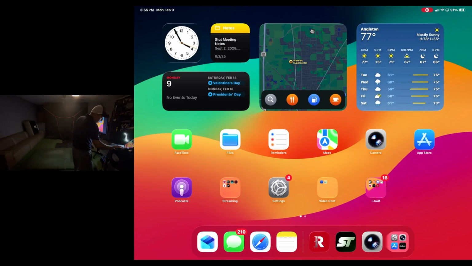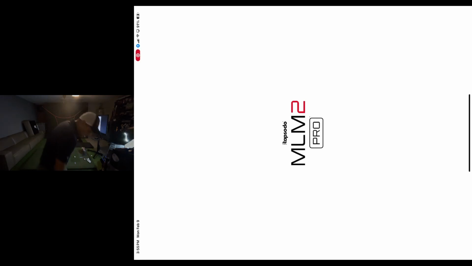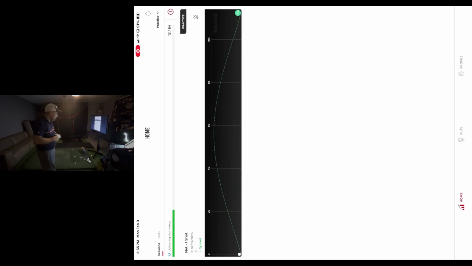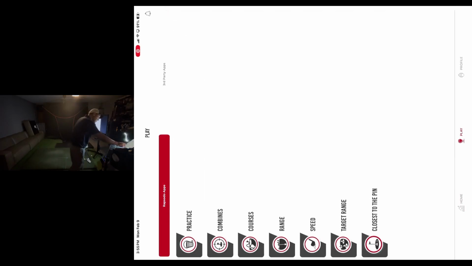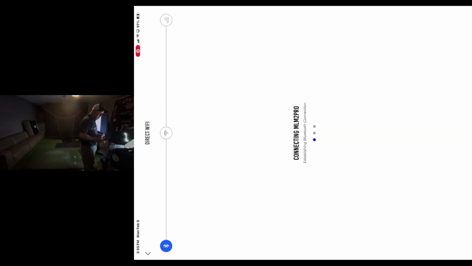Alrighty. We are going to launch our Rapsodo software. We are going to fire up our Rapsodo, which is actually underneath this camera. And then we're going to get it all lined up. So you guys can see the software there loaded. So we're going to hit play, and we're going to do courses. Now it's going to go through the pairing.